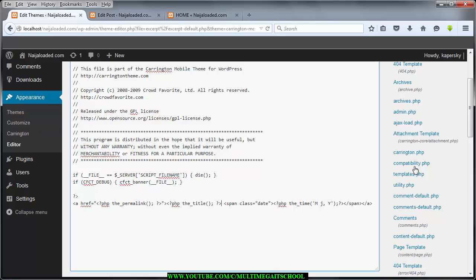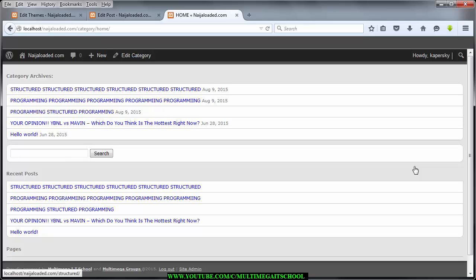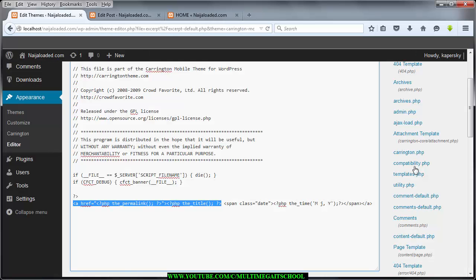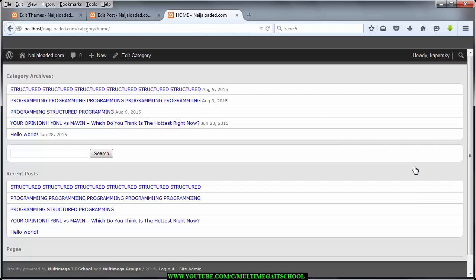Now if you've done PHP, you should be able to know that from here down is the title of the post and the link. As you can see, this post here has a title and is also a link. So that is what this one is explaining. Then this one that says span class date actually stands for the date, which is this date here. I'm going to show you how to remove it.